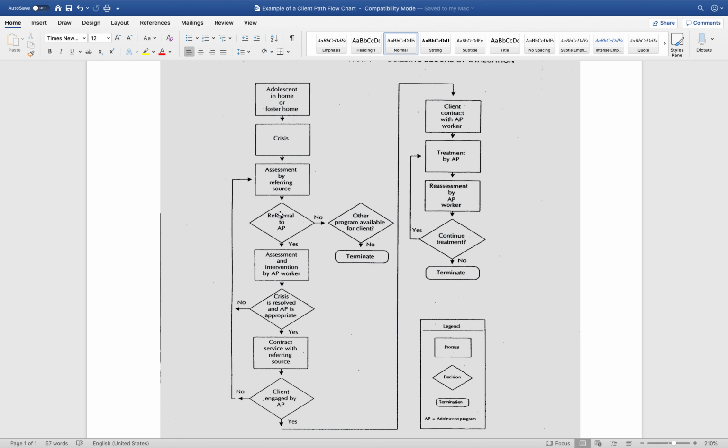Another assessment, another decision as to whether or not to refer, another decision here, and then another process. So you might have a circular process here, but again, eventually, after this circular process is complete, you're going to have a progression, right? And from this decision point, let's say the progression is crisis is resolved and AP is appropriate. If the answer then is yes instead of no, then you move on to the next process, which is the contract service with referring source.